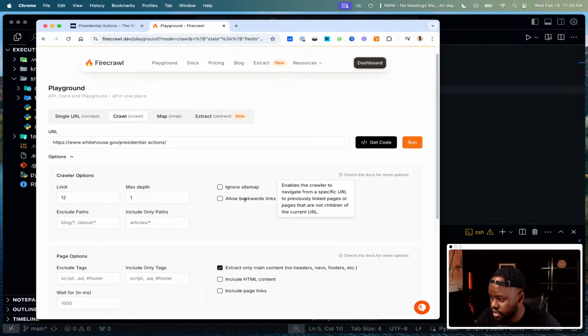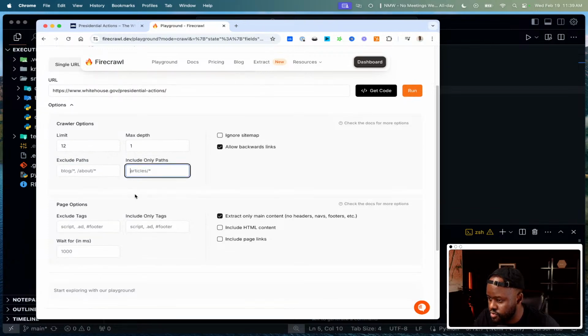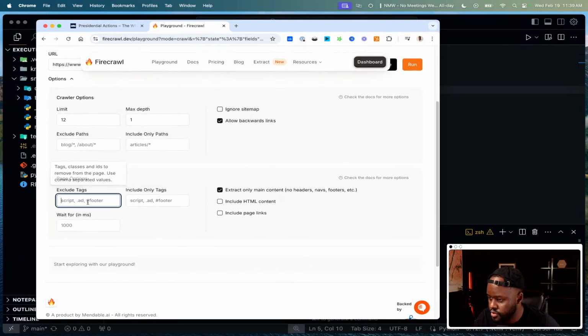Ignore sitemaps, allow backward links, enables the crawler to navigate from a specific URL to previous linked pages or pages that are not children of it. Sure, let's do that. Include only paths. Okay. Page options, exclude tags. All right, similar to Firecrawl.